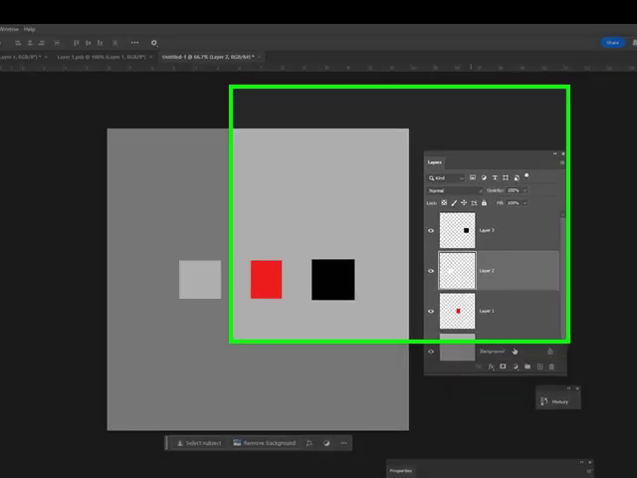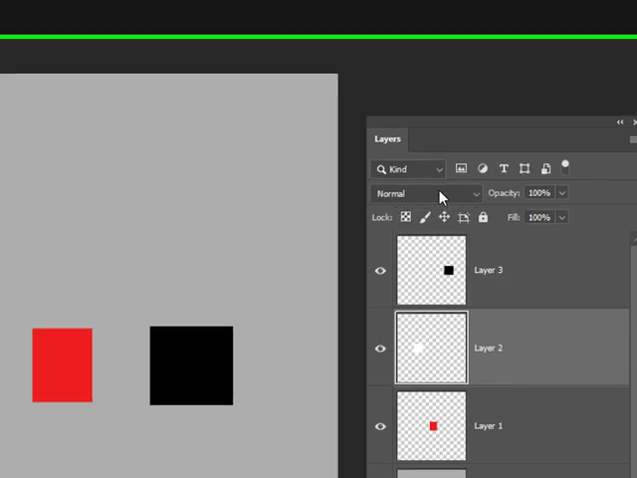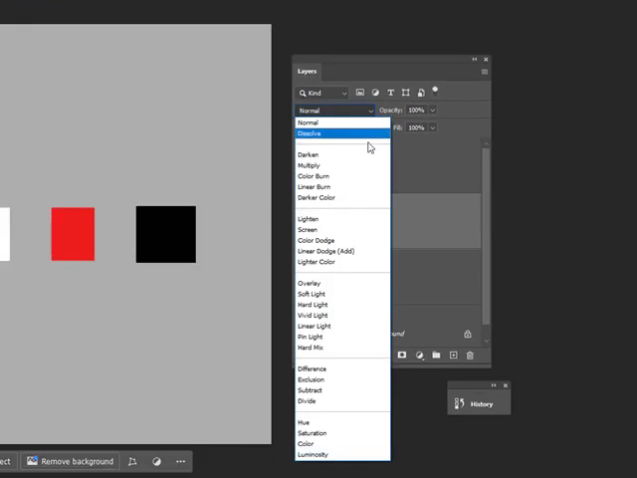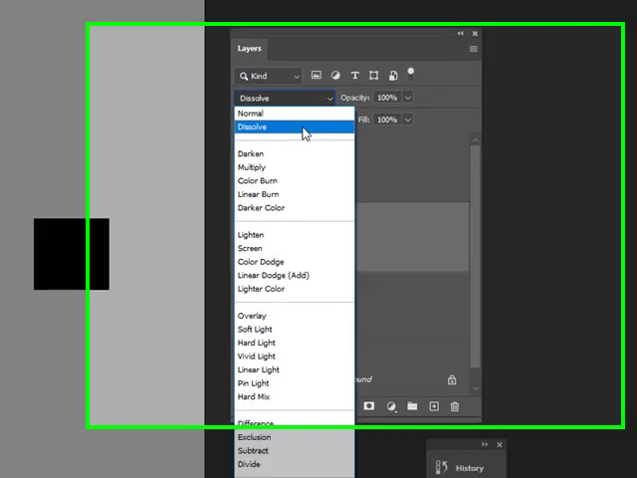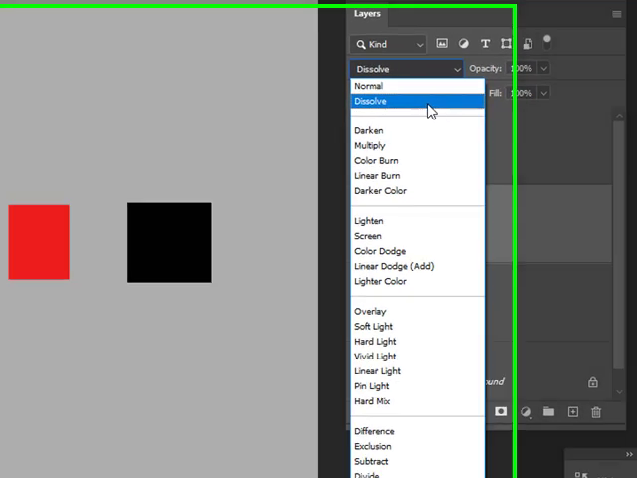You may have noticed at the top of your layers panel is a drop-down menu that says normal. And then if you click on it, you can see all of these other options. So these are the blending modes in Photoshop, and this is where you can have a lot of fun. So I'm going to briefly go over what are the different groups of the blending modes.